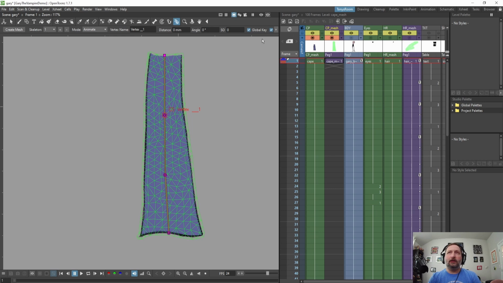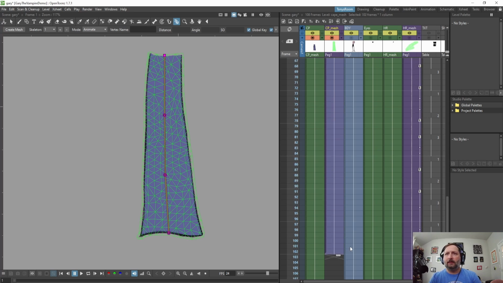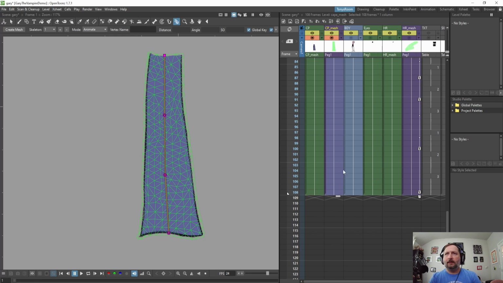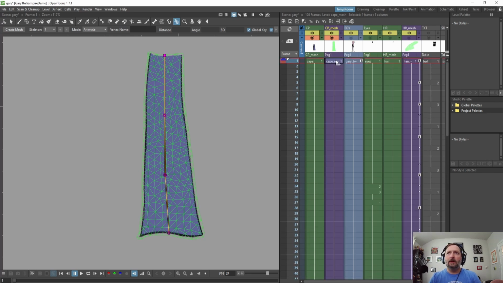When you hit create mesh, it creates a new column, and this is what your mesh is on. And this is what your verts are on, which I call bones. OpenToonz calls them verts. Like this mesh, we can grab this little handle right here and pull it down the whole length of our animation, however long we want to animate it. Okay. So now we can come up here and click this vert, and we can set a key.